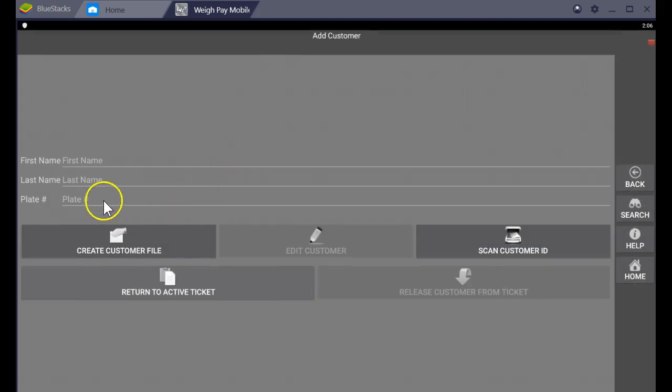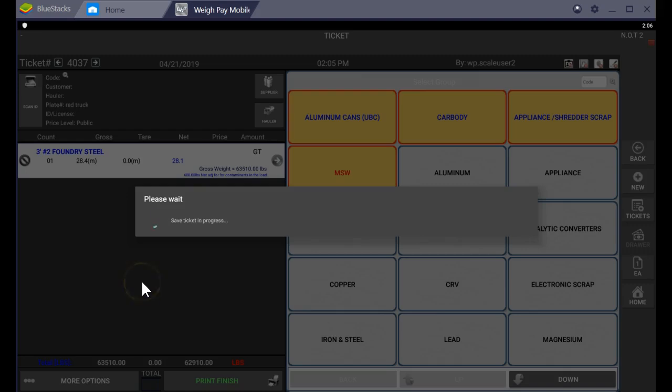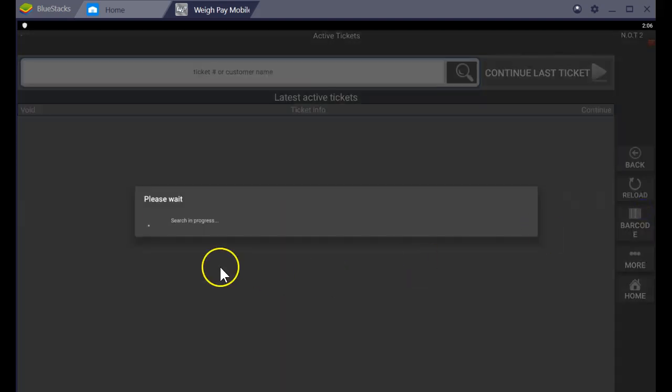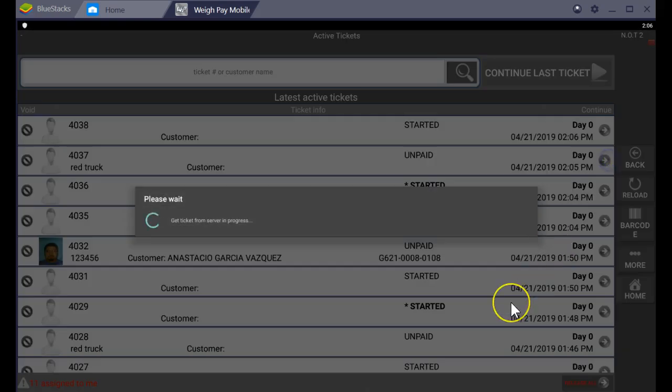And if I needed to, some of our yards will just keep it real simple, and they'll just put in a description of the vehicle, and they're going to maybe gather the hauler or the supplier information at a later time. And so if I just park this one and save it, I can always come back to it. We can look over here and you'll see that I have a red truck in my thing, and there's my red truck, and I can go back to that red truck.